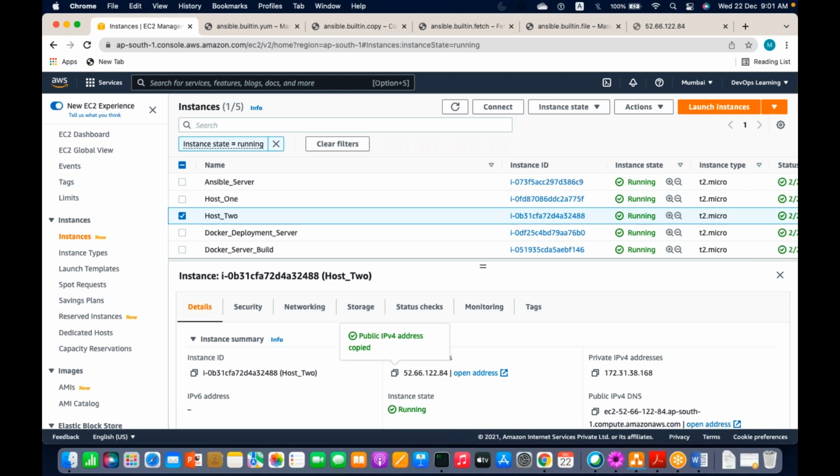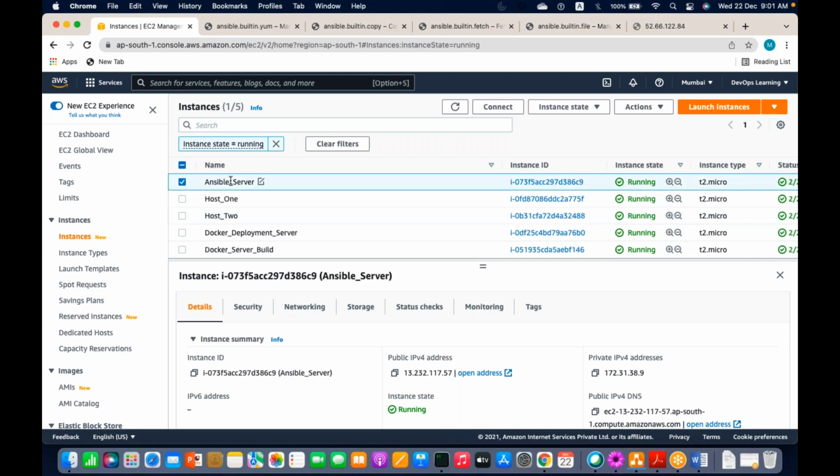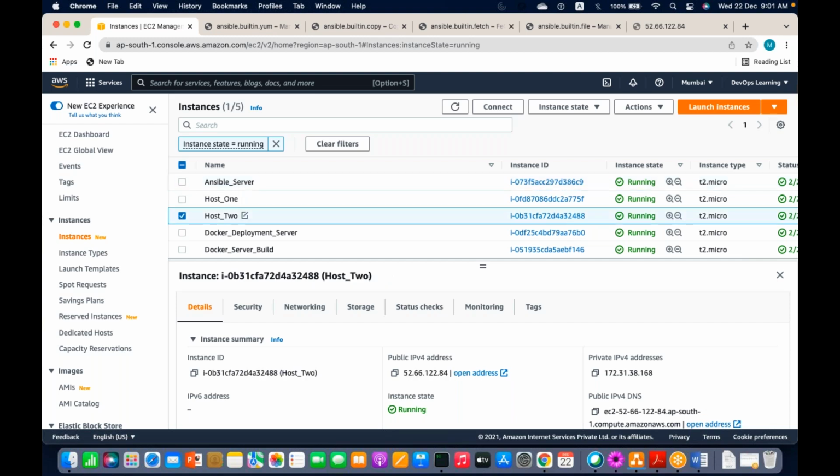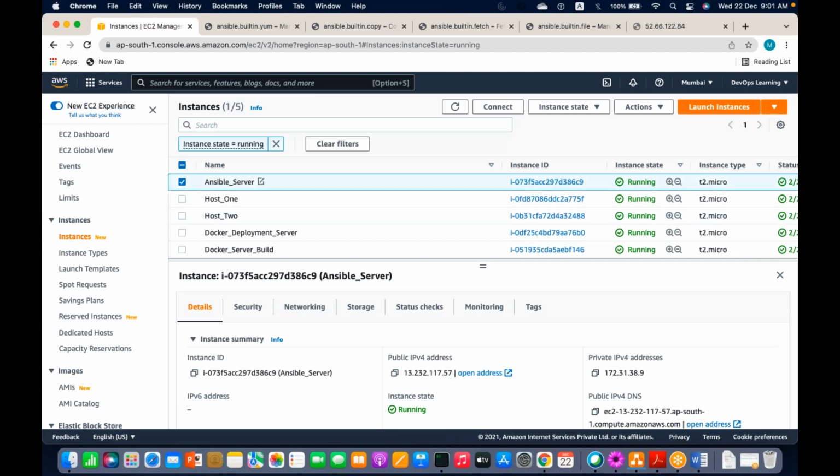No. Now I want to configure HTTPD in this server using Ansible. In this server or group of servers, that doesn't matter. Will I be able to do it using Ansible? I want to configure HTTPD in this server using Ansible. We can do that.